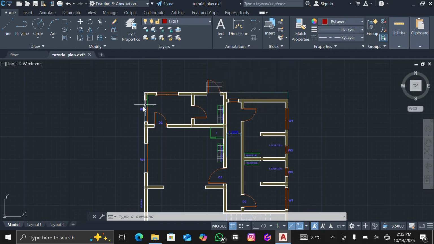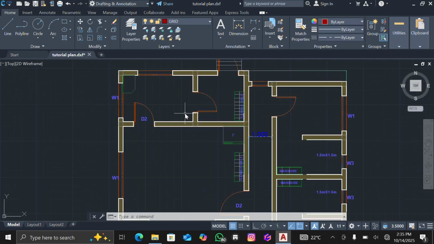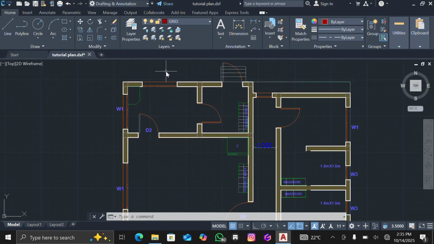After doing that, of course, you come here to our working space and we start inserting our grids. The grids are the axes, the different axes that you always use, because we normally use grids during building set out. When you're setting out your building, the grids are very, very important.